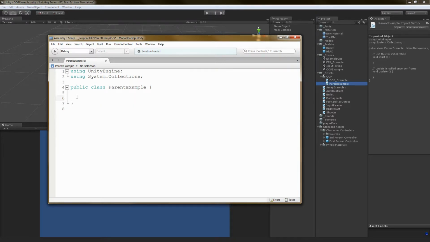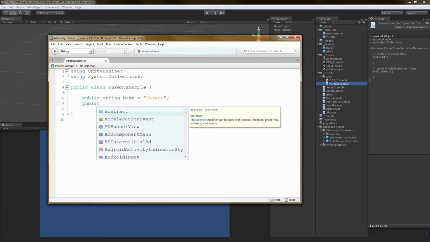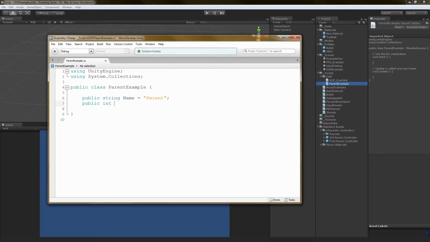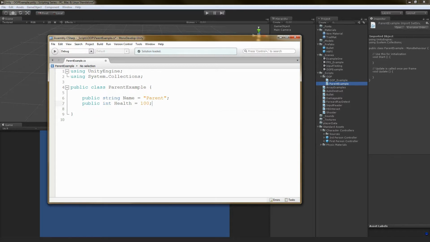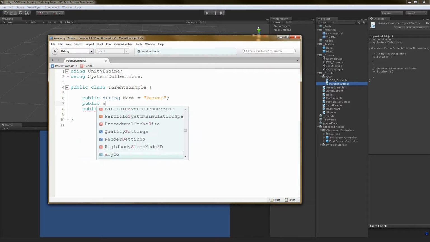And what this is going to have on it is a public string name, and the name is going to equal parent. And we're also going to have a public, I don't know, int for health. We're going to equal 100 on that. And then we're going to have a public, I don't know, that'll be good for now. No, we'll have a class. Like pretend that this is an RPG and we're making a character.